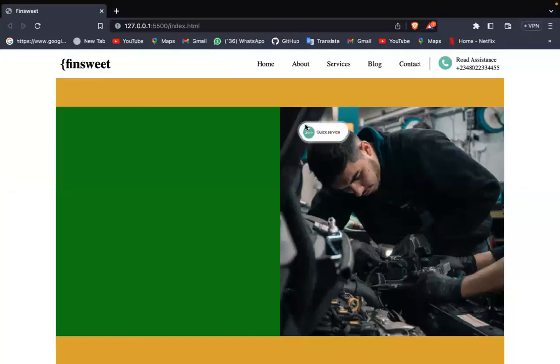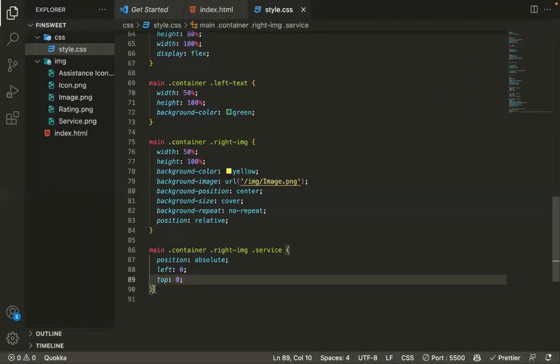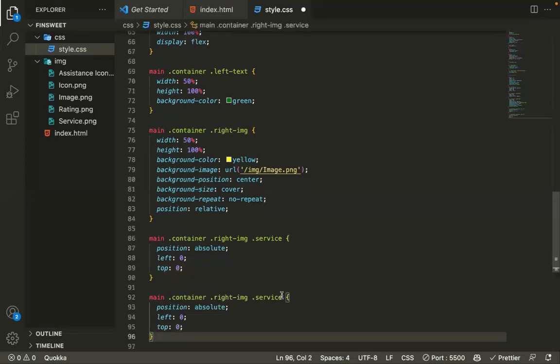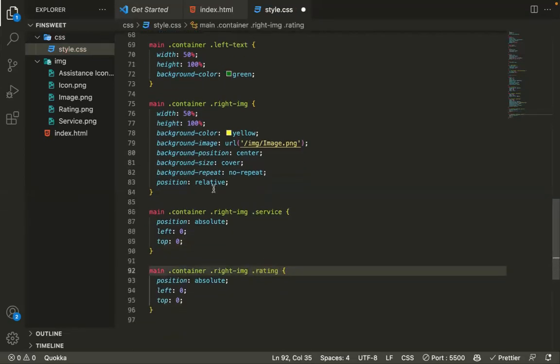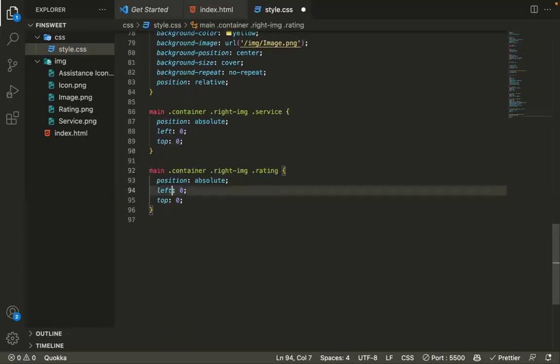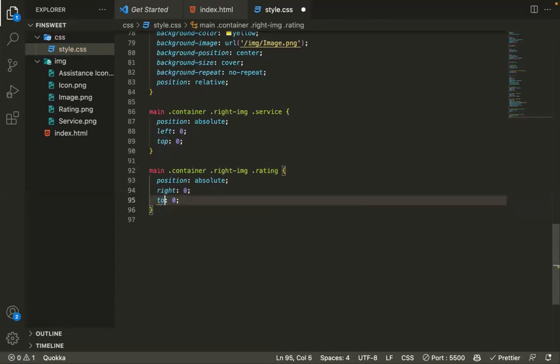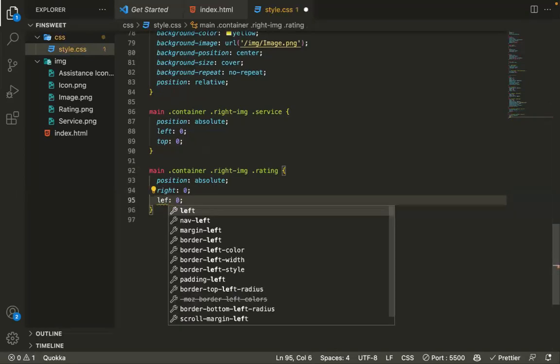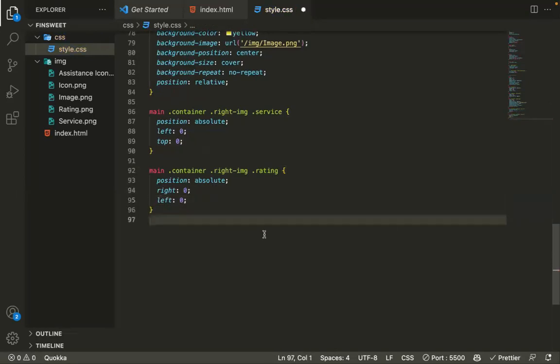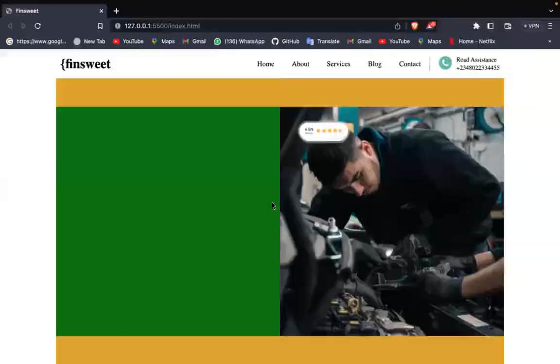Now I need to call the rating also, drag it to the bottom and drag it to the right. So this is what we'll do. Let me copy this, paste it here, change this one to rating, and then this should be right as well. This should be left. Okay, so now let's save it and see what we have.